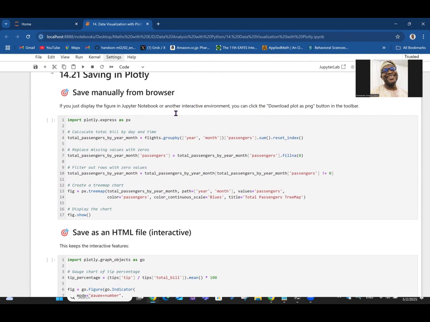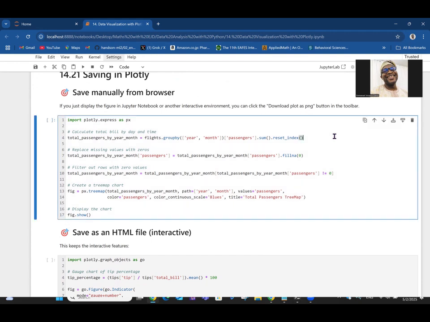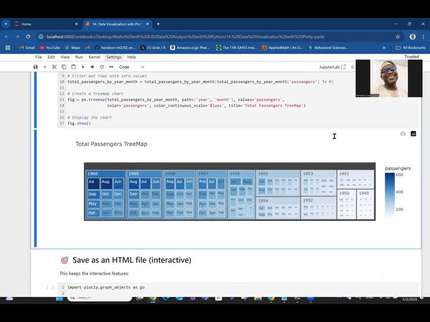If you just display the figure in Jupyter Notebook or another interactive environment, you can click the download plot as PNG button in the toolbar. For instance, if you run this, we've seen this before. It's a tree map. So for this tree map now, instead of worrying about how to save anything special, just come to this picture, download plot as PNG. Once you click it, it's automatically downloaded.